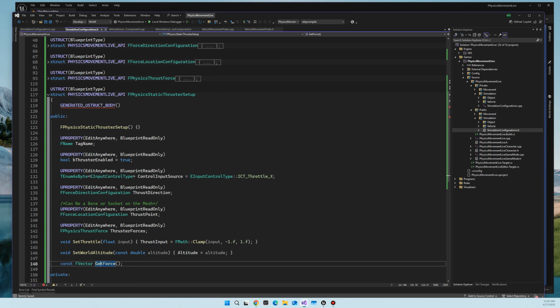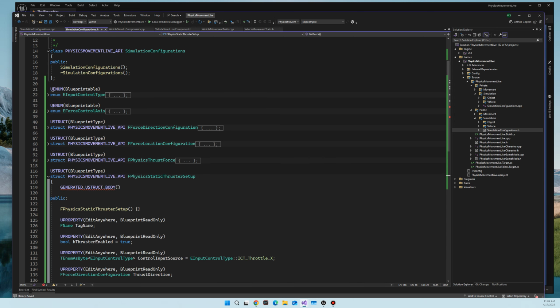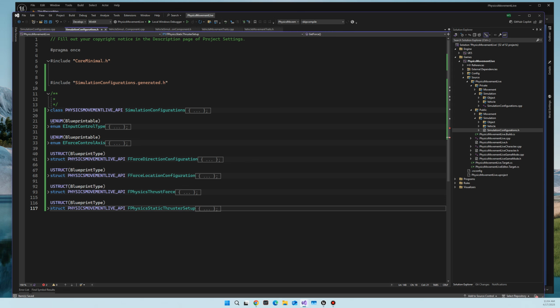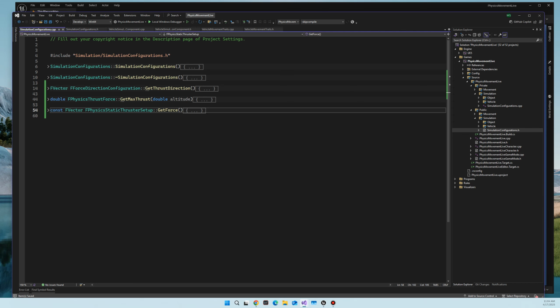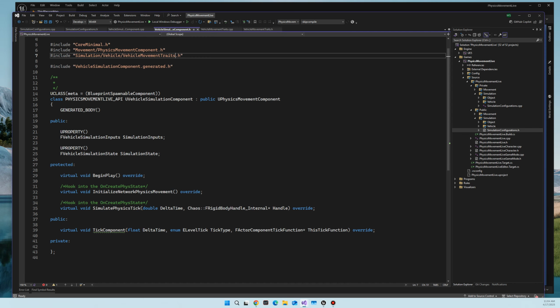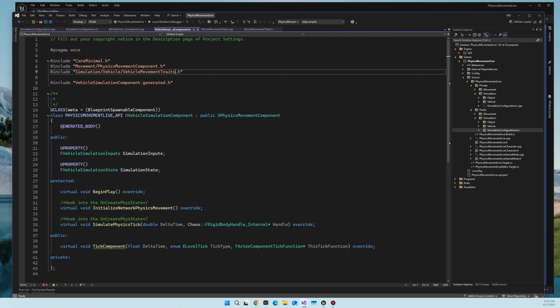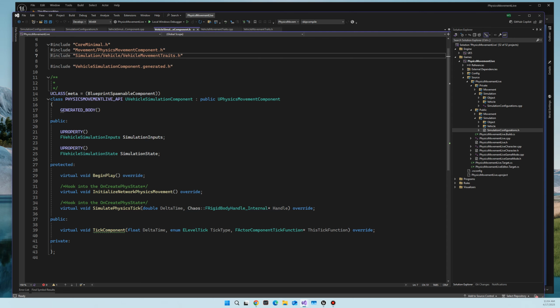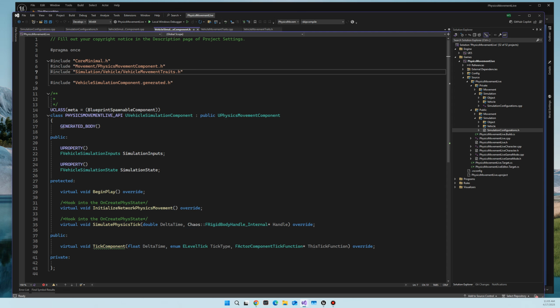So that is all of the simulation structures that we need to create our static thruster setup. I'm just going to minimize that real quick. And that's all the implementation code that we need. Okay. So now we should be ready to come over to the vehicle simulation component and start bringing it all together. I think I'm going to pause the video here, and we will pick this up in video number 2 on setting up this component so that we can then take advantage of our thrusters.